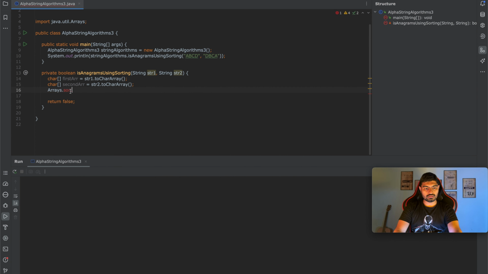Actually we can do this whole logic in one line also. Let me write the line separately, then we'll convert this whole logic into a one liner code. Okay, arrays dot sort first array, and then arrays dot sort second array. Okay, now all we are supposed to do is check arrays dot equals first arr comma second arr. That means check if these two arrays are equal or not.